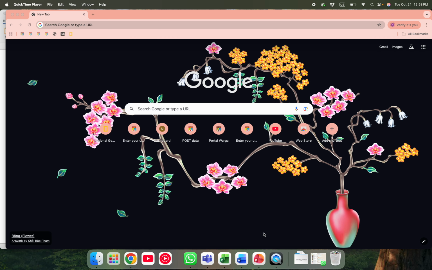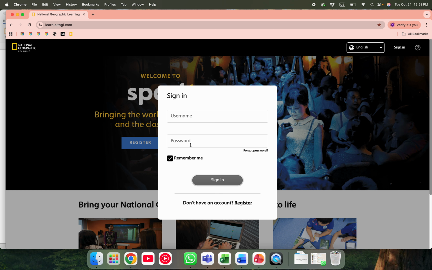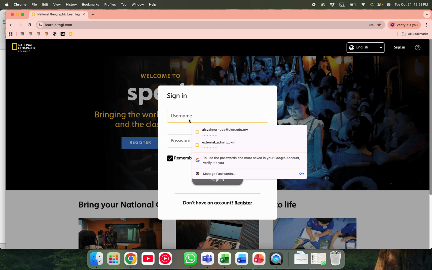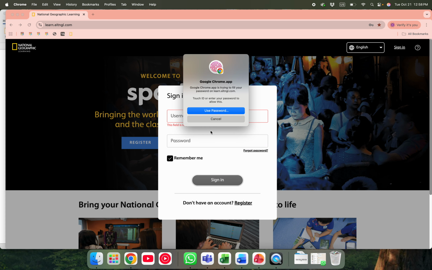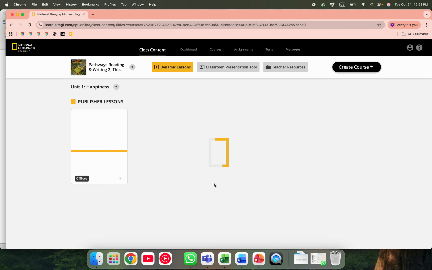Alright, so the first thing you're going to do is navigate to the website. The website's name is learn.eltngl.com. I would suggest you bookmark the page and then sign in. I believe everyone has already created an account or the account has been registered to you, so just use your Gmail and password and then click sign in.